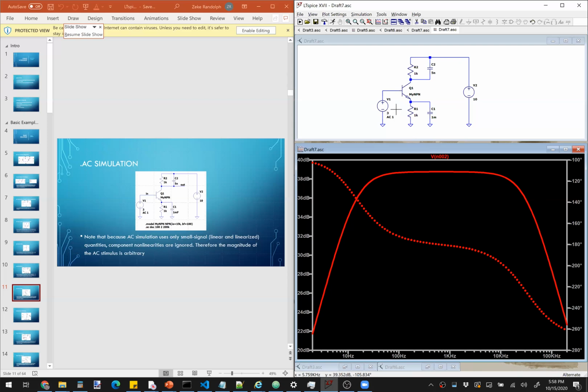So any nonlinearities don't matter. All of those nonlinearities only mattered for the DC op simulation that established the operating point, the quiescent current through the transistor, and the DC voltages, and so forth. Once that's established, then the AC simulation is performed, which assumes linearity of all components.